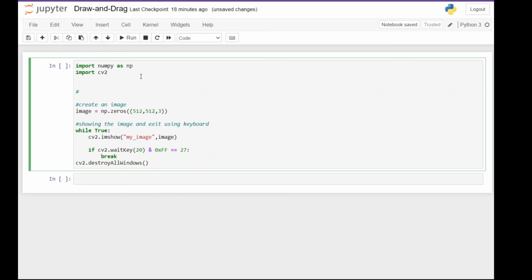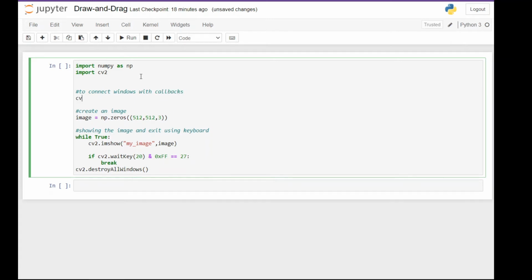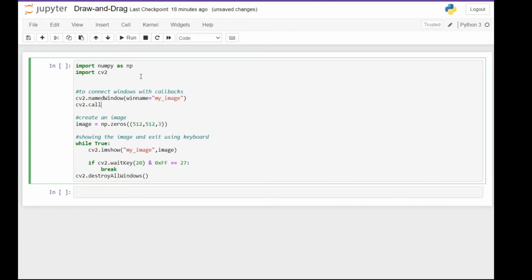Next, we are going to connect the newly created window to the mouse callback so that we can use the mouse to create shapes. To do this, we call cv2.namedWindow and pass the name of the window, and it should be the same name. In this case, it's my image. And to connect the mouse with this window, we use cv2.setMouseCallback and pass two arguments. The first one is the window name and next we pass a function. In our case, this is going to be draw_rectangle since we are going to draw rectangles.